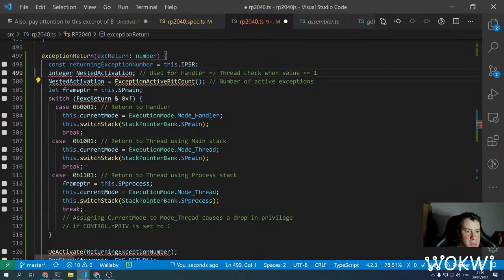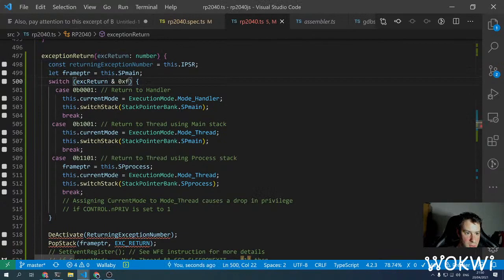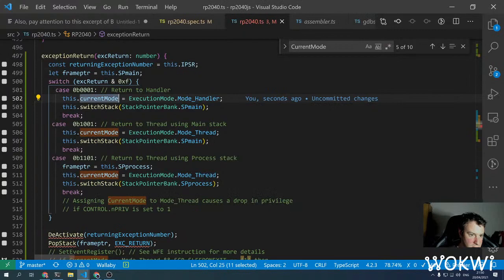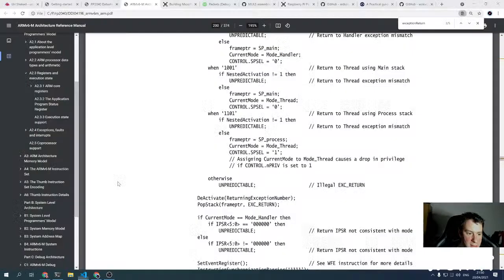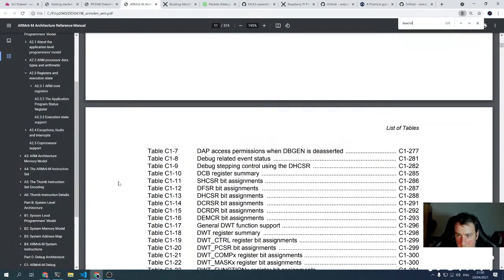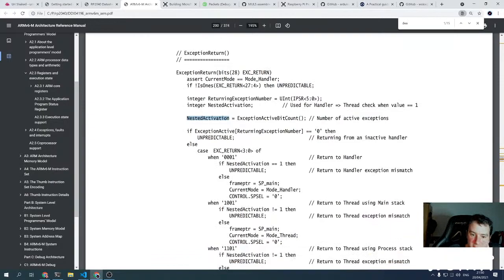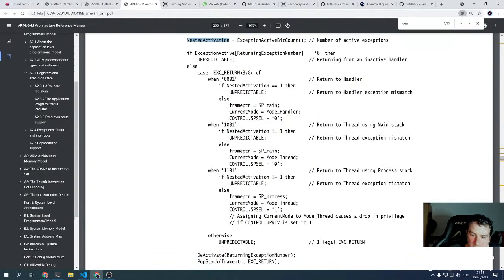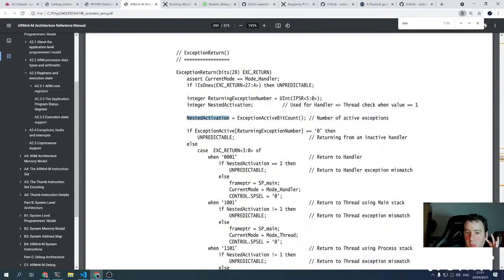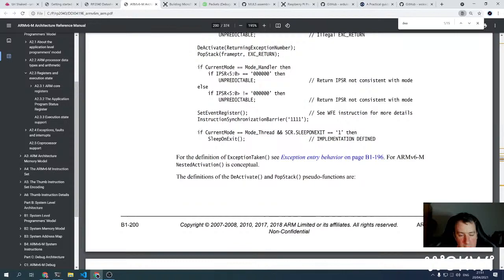And I guess we don't need this nested activation because we don't use it, as well as returning. Oh, we do need a returning exception number for deactivate. Let's make this one a bit more JavaScripty. Okay, and then we need to implement deactivate and popstack. So what does this deactivate do? Well, first of all, let's check where we use nested activation. Only just for those unpredictable. So yeah, I guess we don't need that right now. And then, yeah, cool. And then conceptual, probably not something we should care about too much.